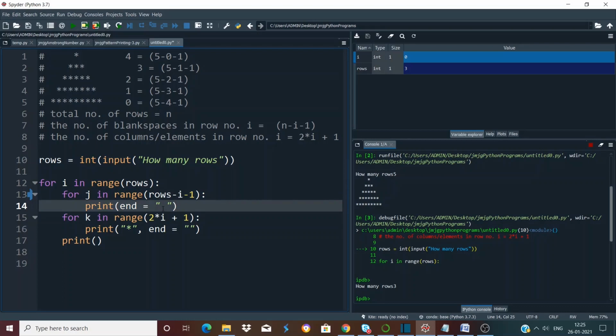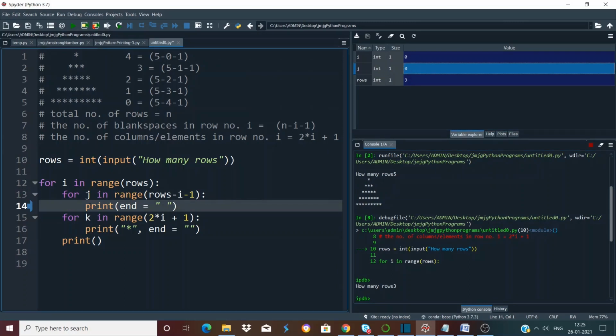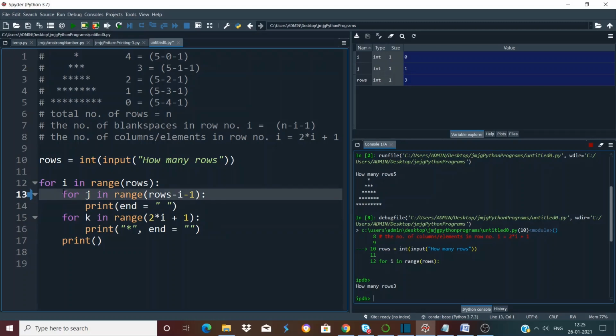Let's press Ctrl+F10, and you can see the value of j is currently 0. So we have entered the first iteration of the first inner loop. So it will print a blank space in the console, and a blank space has been printed. If we again press Ctrl+F10, 2 blank spaces have been printed.